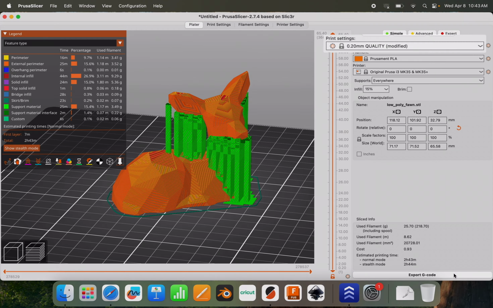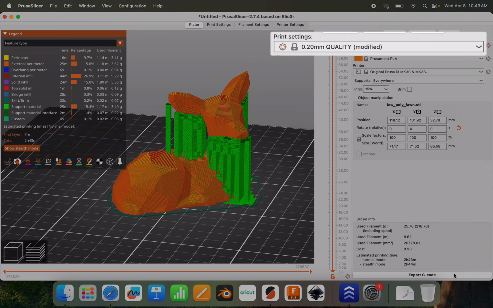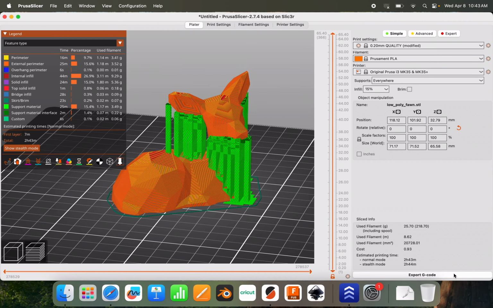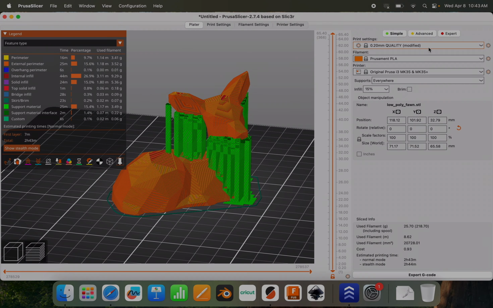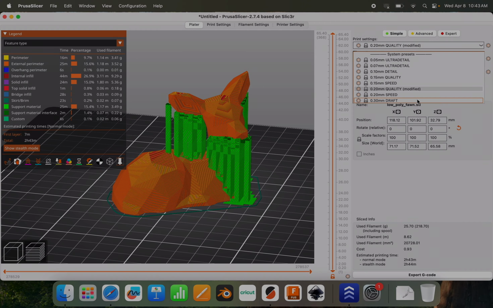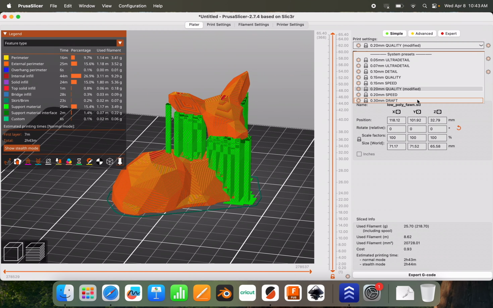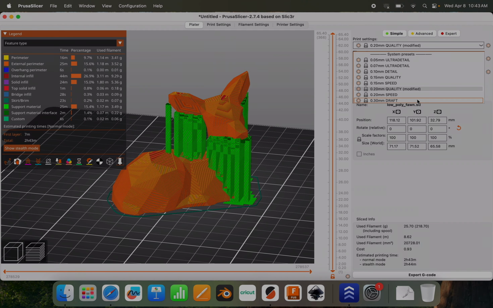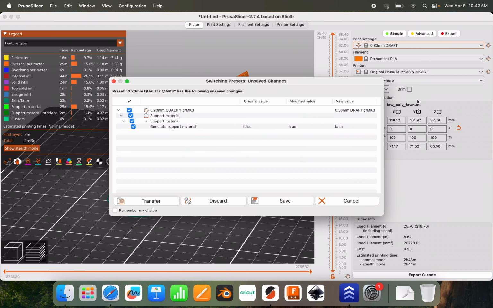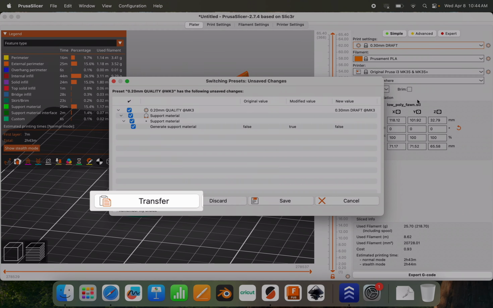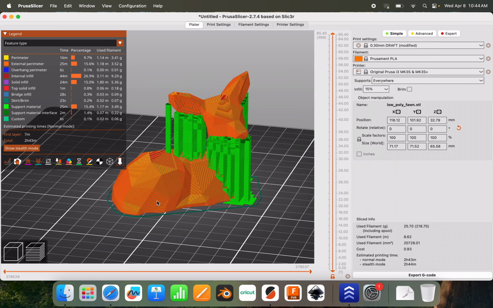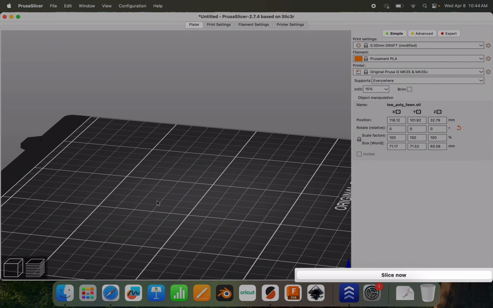If your print is going to take too long, you can adjust the print quality to speed it up. Use the Print Settings dropdown in the top right corner to select a lower quality setting. Lower quality prints faster, while higher quality gives more detail but takes longer. After changing your settings, click Transfer, and then Slice Now to refresh the preview.